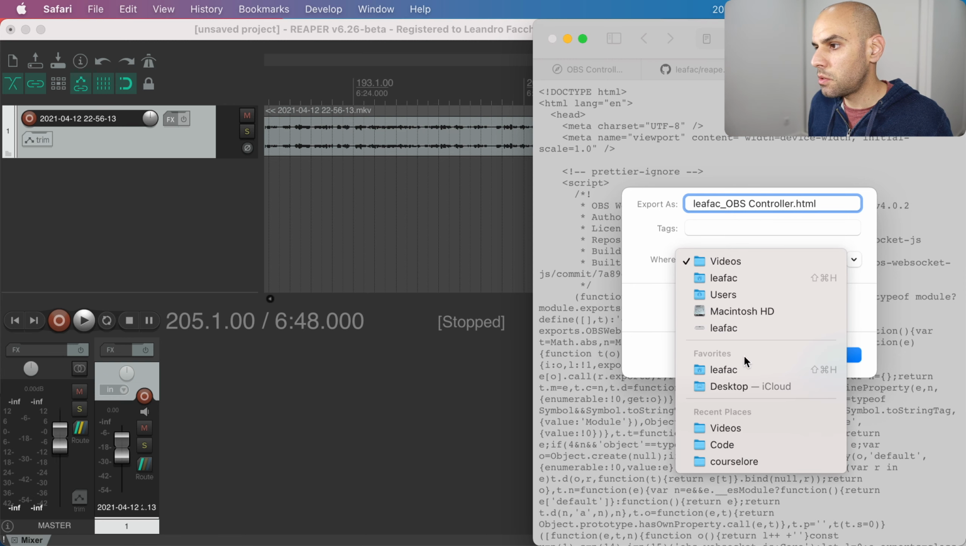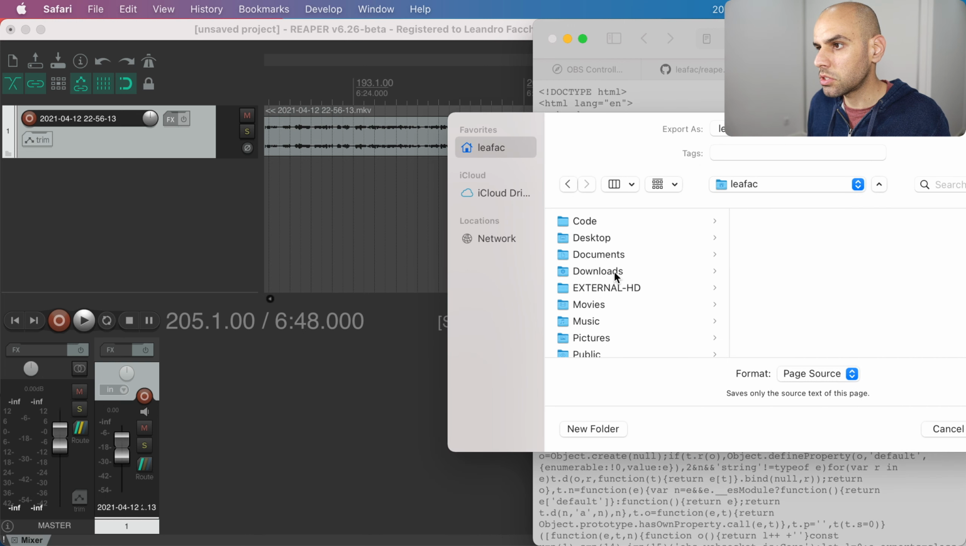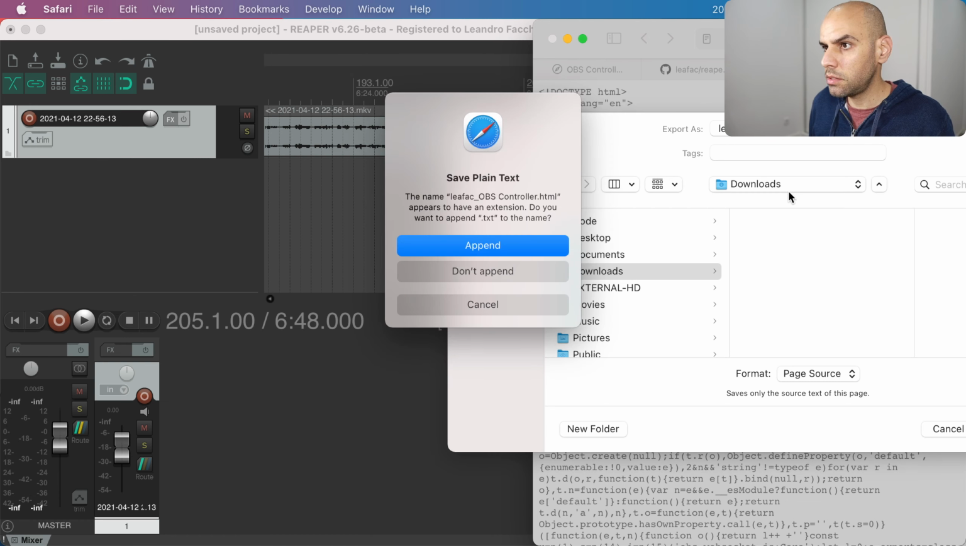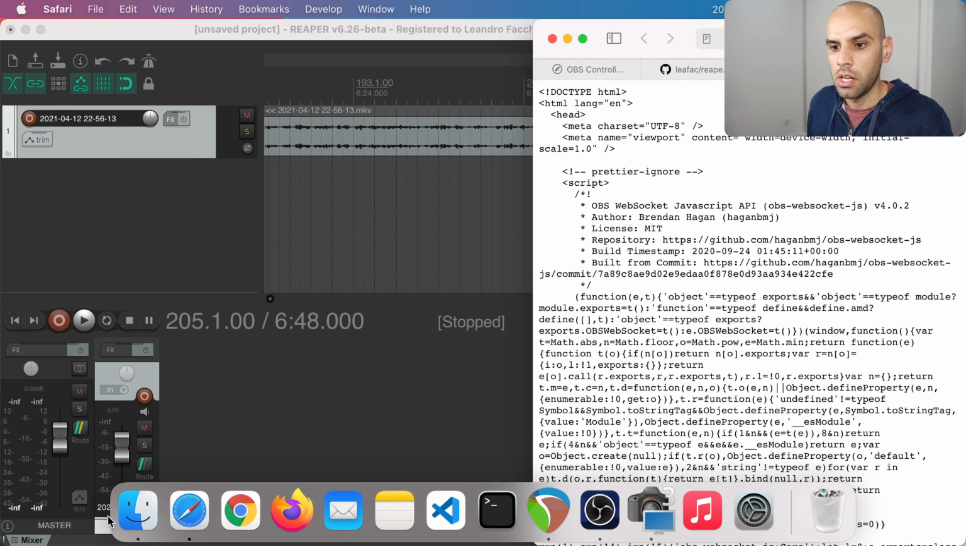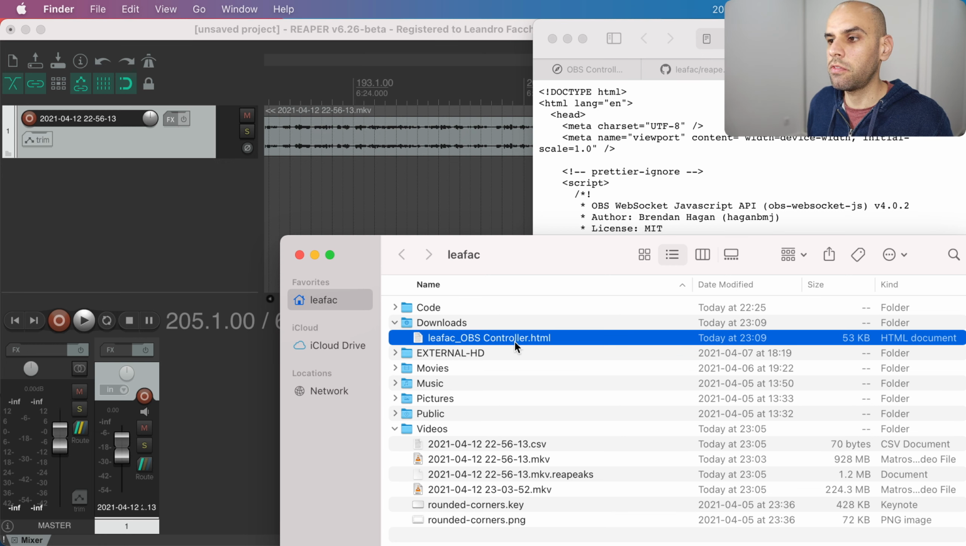And you can save this anywhere. I will save this to my downloads folder so it doesn't get mixed up with the version that I already had. So you can see that my downloads folder is completely empty. So I can save this here. And I don't want to append any extensions. So now I can find here in the downloads folder that HTML file, no extra extensions, no shenanigans.